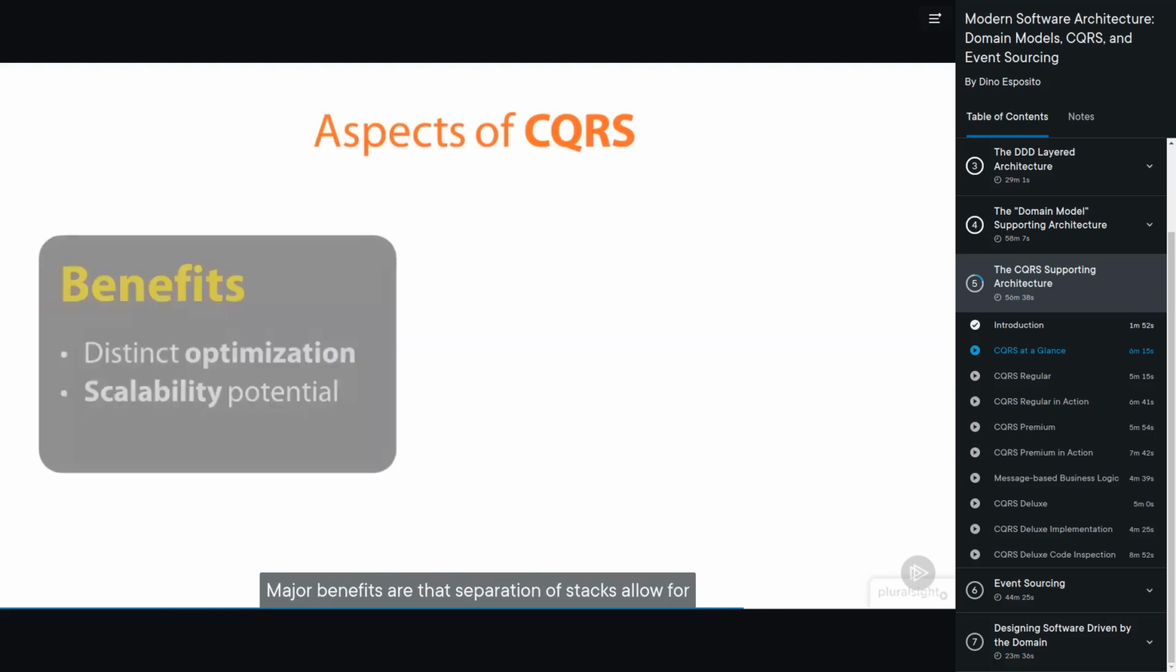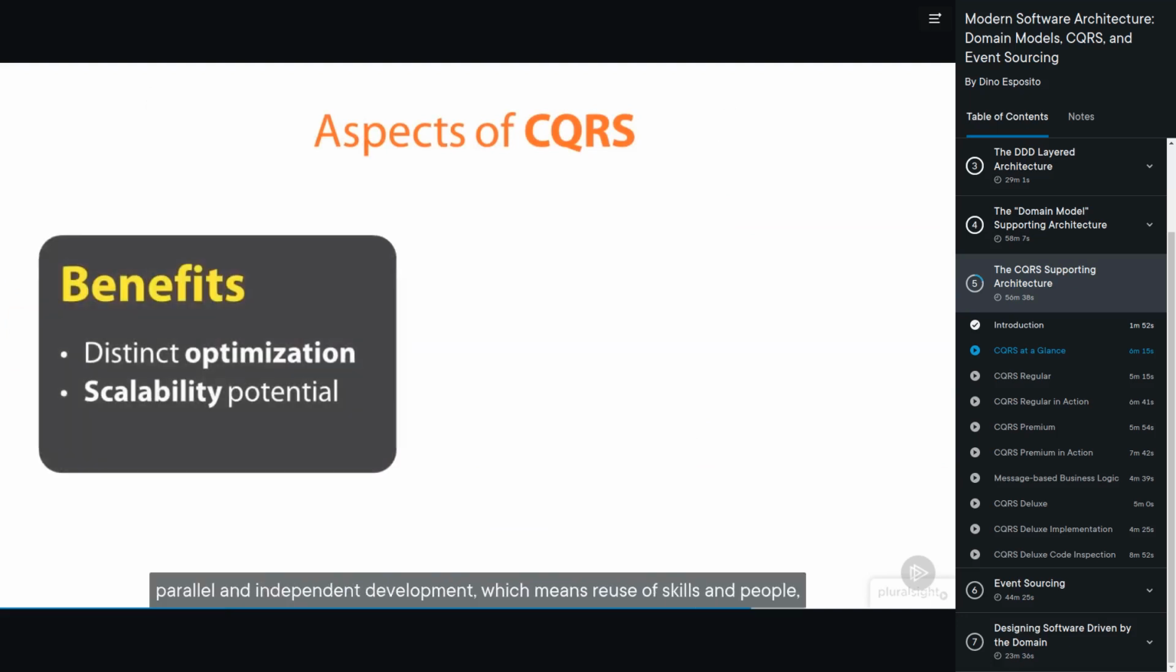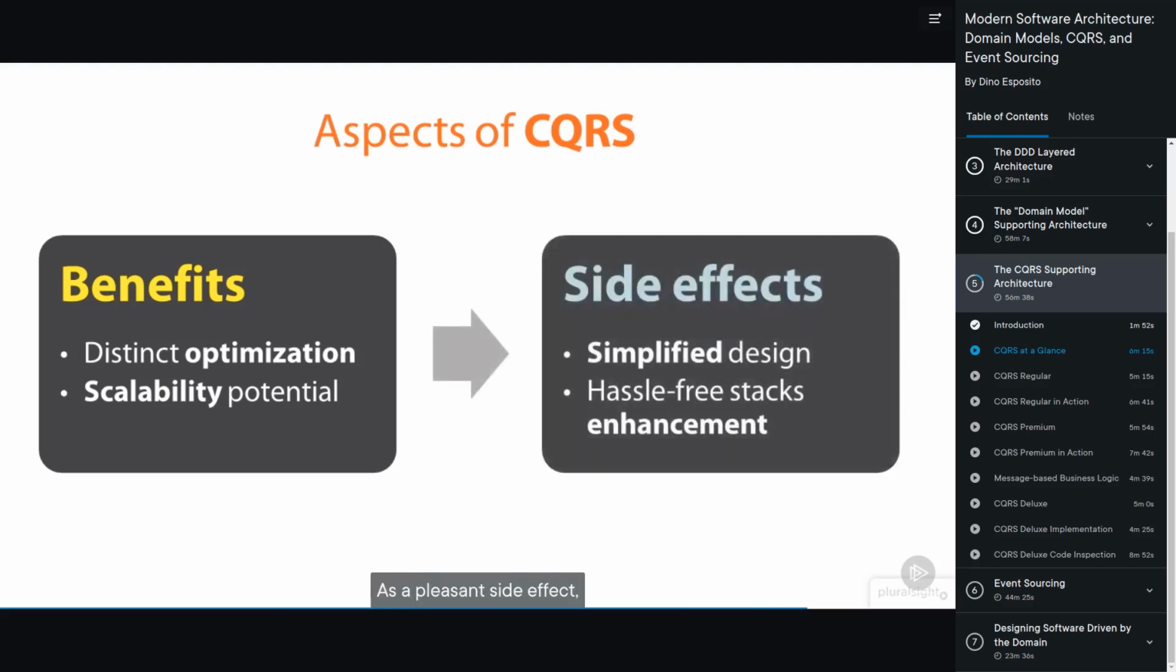Major benefits are that separation of stacks allows for parallel and independent development, which means reuse of skills and people, and freedom to choose the most appropriate technologies without constraints. In addition, separation of stacks enables a distinct optimization of the same stacks and lays the ground for scalability potential. As a pleasant side effect, the overall design of the software becomes simpler, and refactoring and enhancements come easier because of the limited common surface existing between commands and queries.